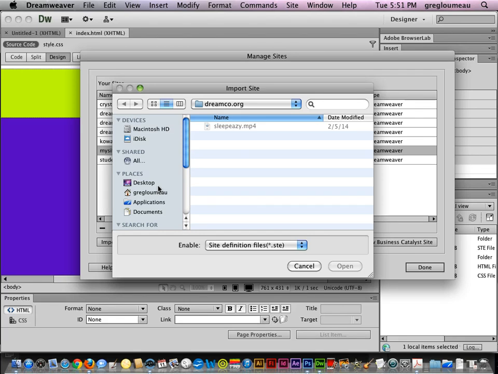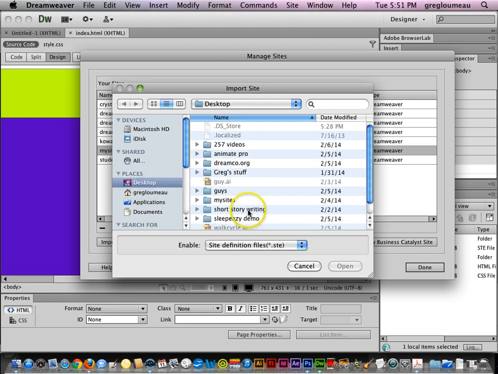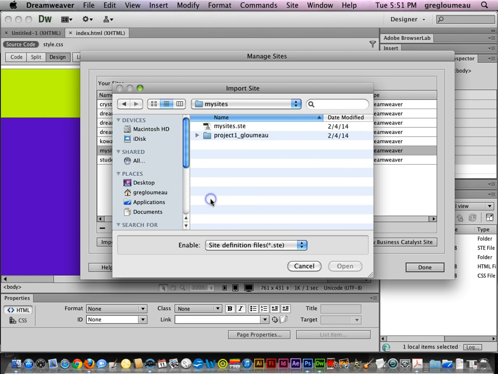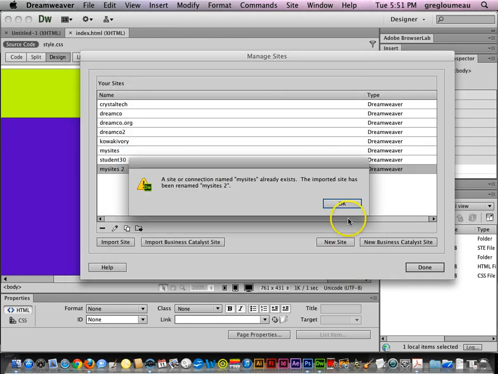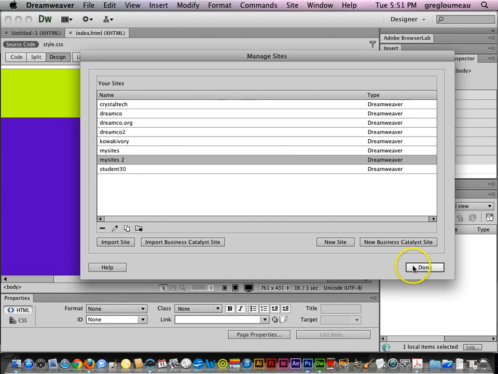Okay, so what you'll do, I'm working on a laptop here, but on the computer there, you'll go to Computer, and then go to User Files, and then you'll find the folder that you made for this class. And in my case, I'm going to go to Desktop, and I'm going to go to something called My Sites. And inside there, you're going to find a file called like mysites.ste. You're just going to click on it and hit Open. And then it should show up in here, and you're going to hit Done.